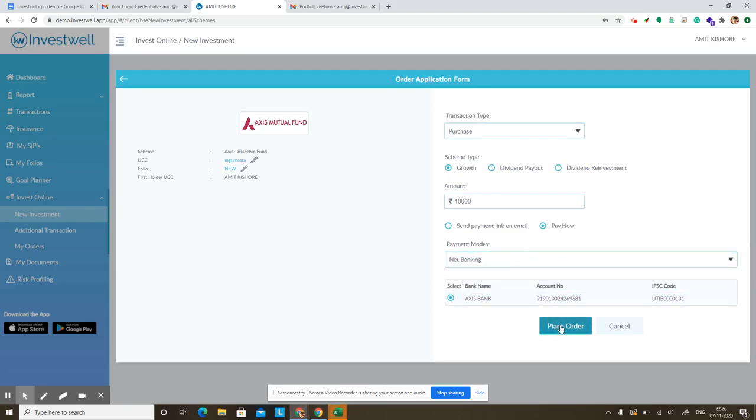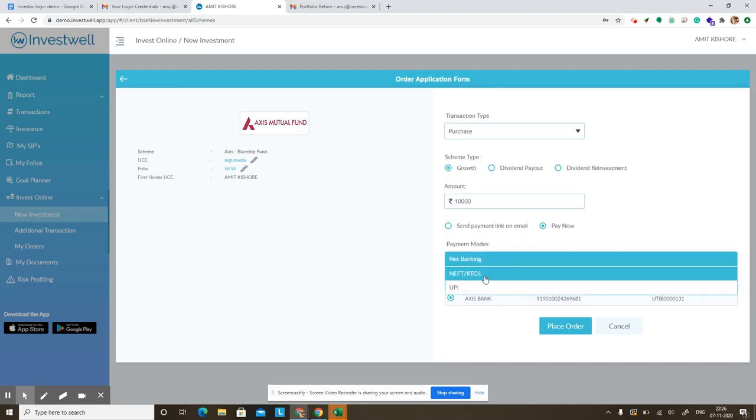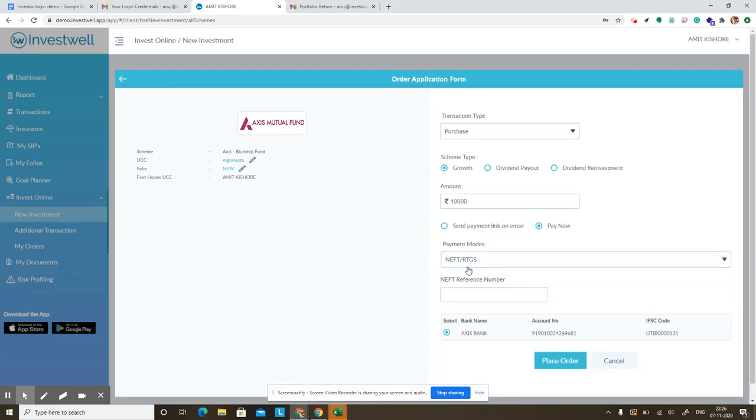If you click on place order, it will open the net banking portal directly, and you have to log into your bank and then transfer the funds to invest online. You can also place an order through NEFT. Here it is assumed that you have already transferred the amount to the exchange pool account and you have a reference number. So you have to enter the reference number here and then click on place order.